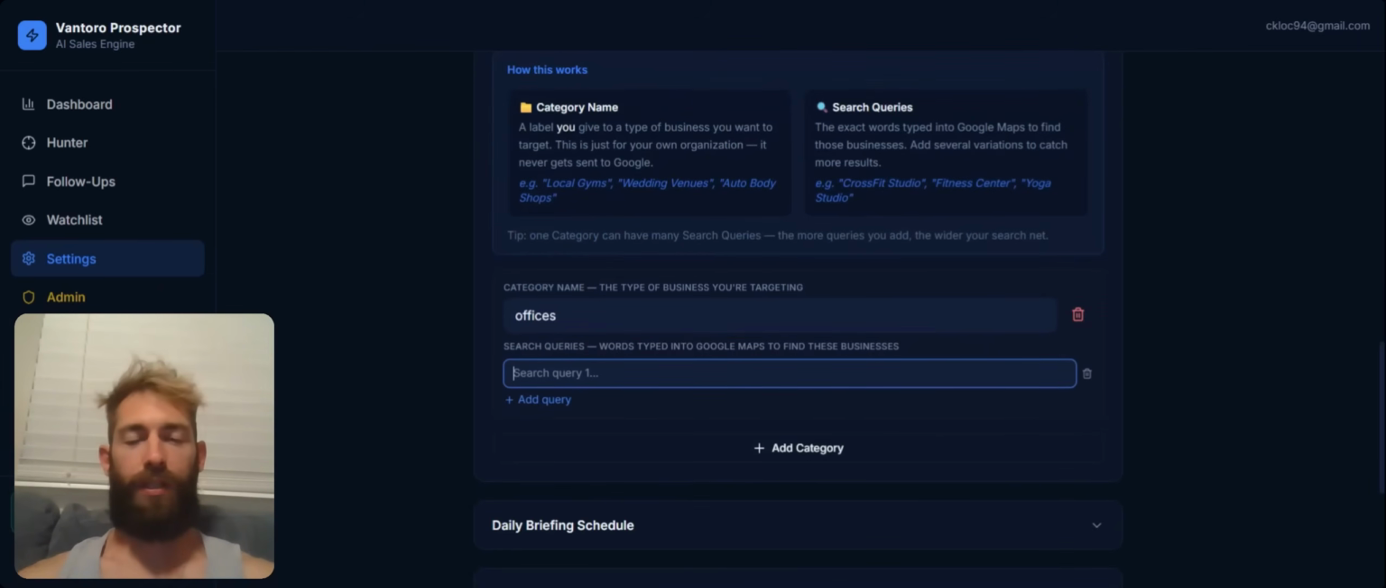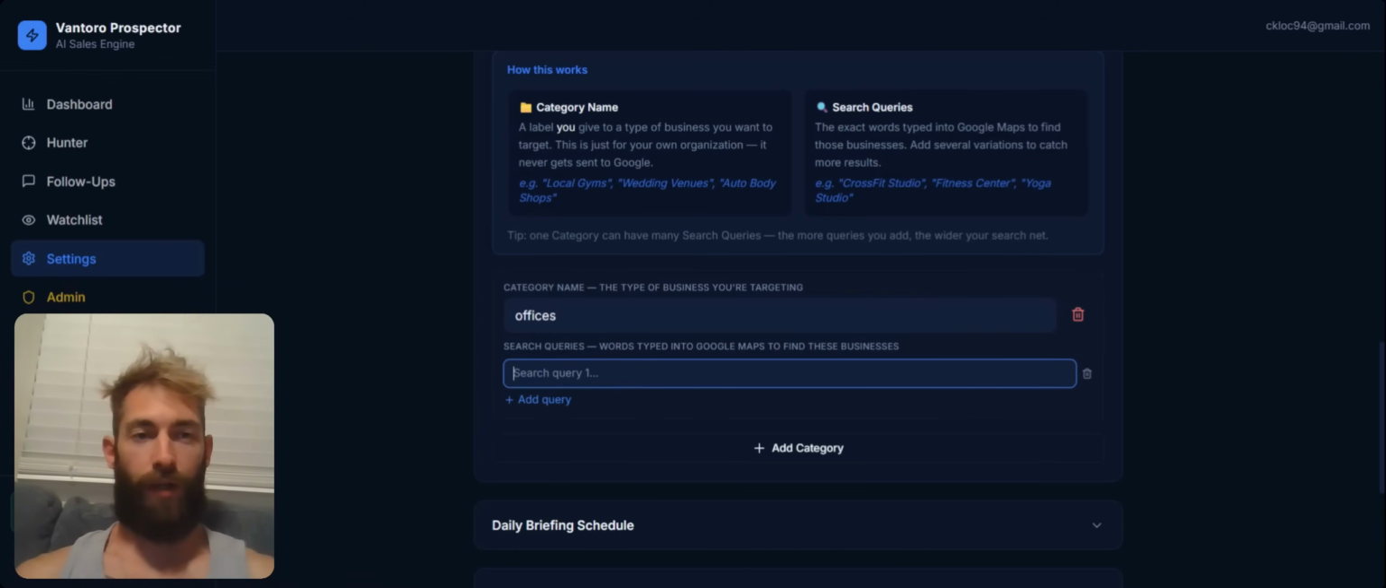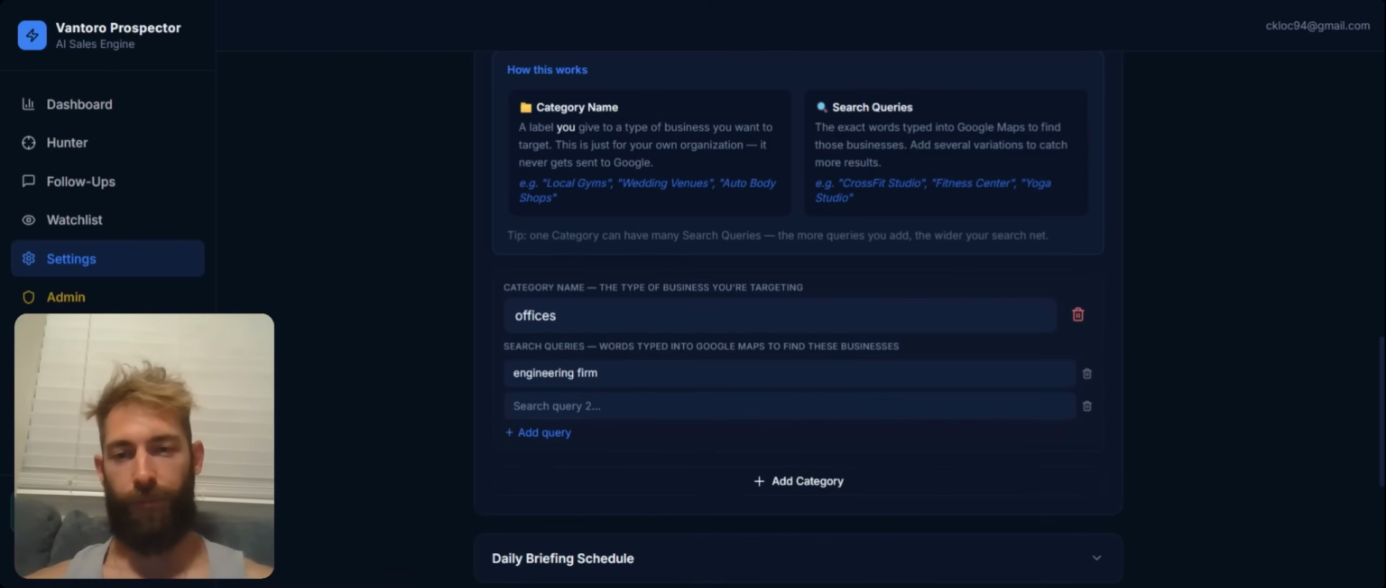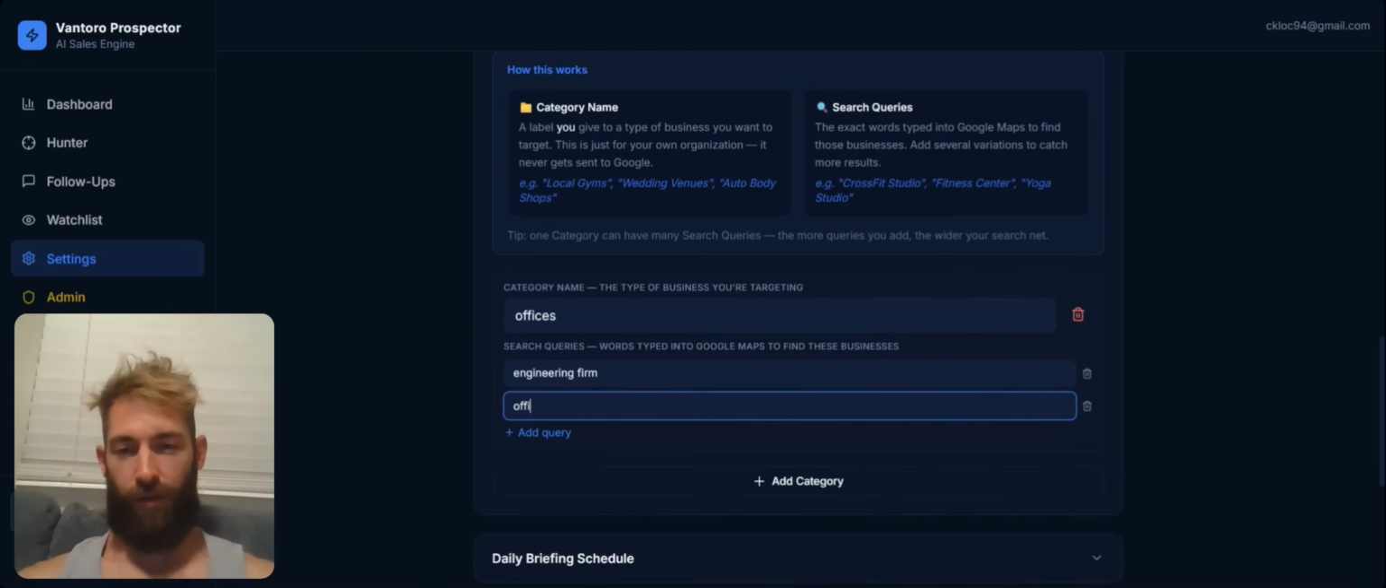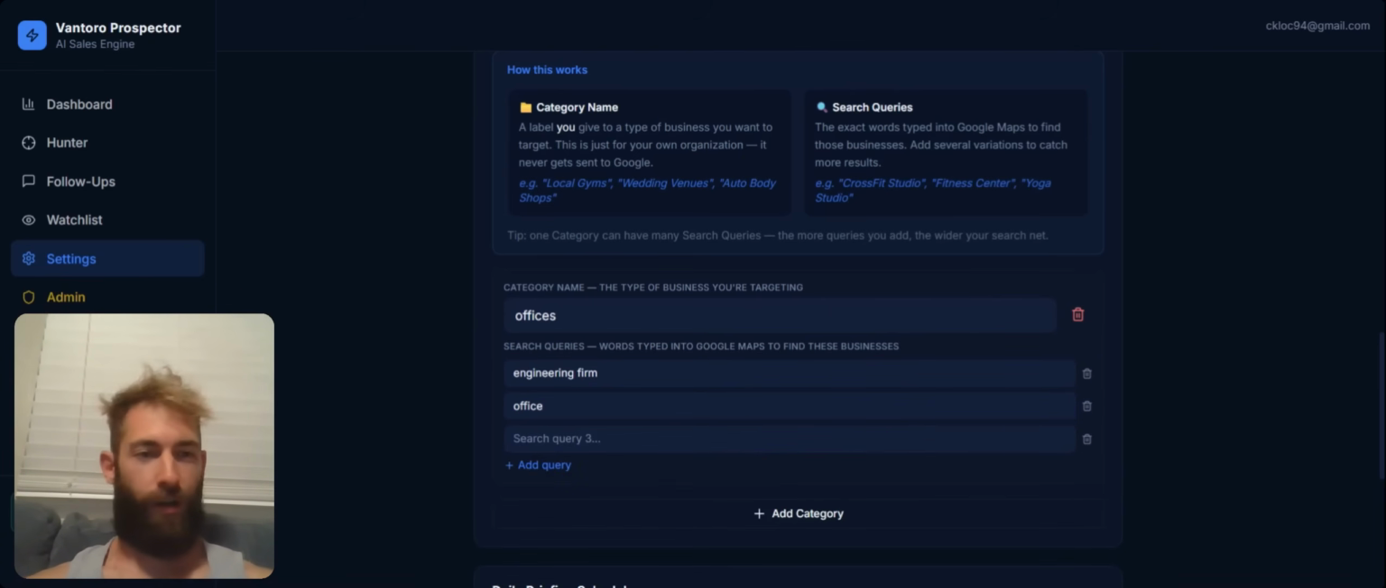So what would we search in Google to find the specific offices that we want, right? If we're a cleaning company offering cleaning solutions to white collar and business settings, one of them might be an engineering firm, right? It's like a white collar business setting. Engineering firm. Just put office. All right, that's good enough. That'll get us results. So we got these two query terms in this category.